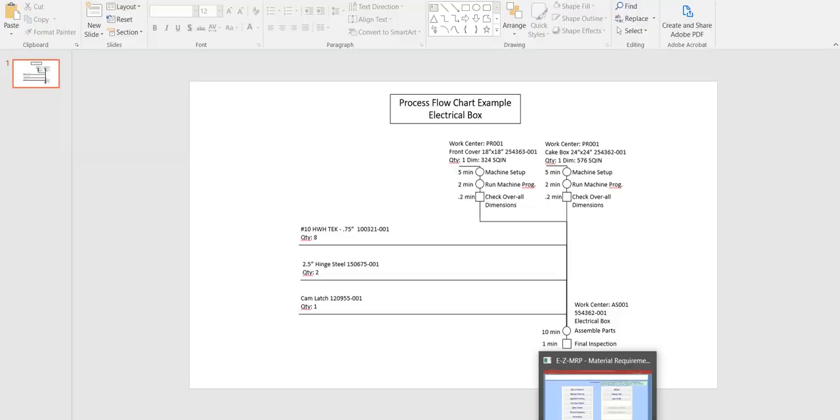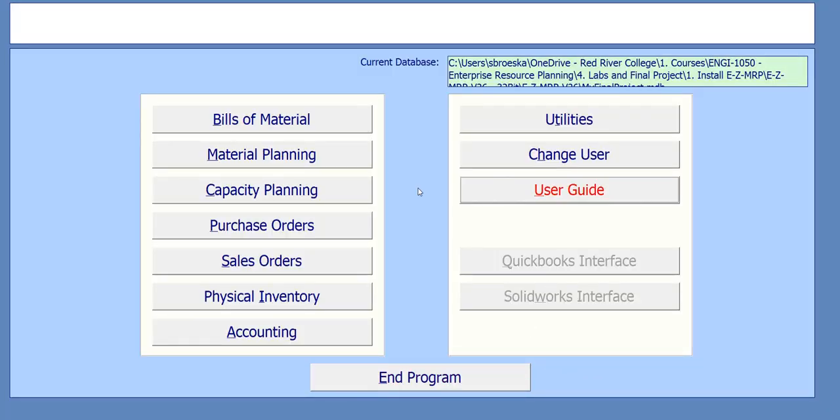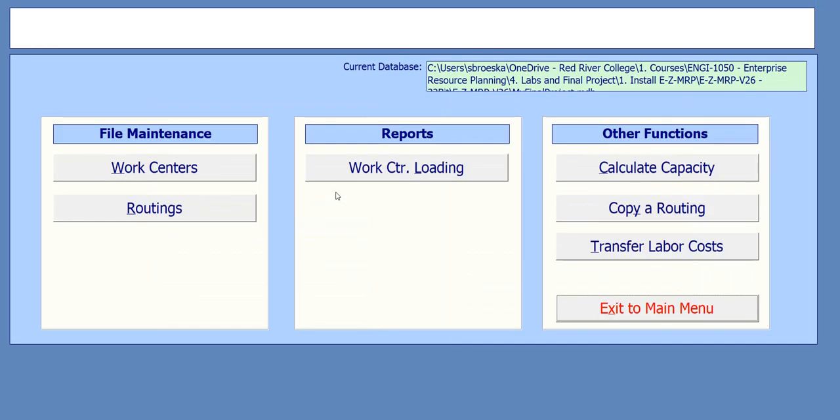So we'll head over to Z MRP, and by this point, you've put in the part master. You've entered in all of the parts in the part master, you've created work centers, and you've created a bill of materials in the product structure. To add a routing to a part, we're going to go to capacity planning, and then under file maintenance, you head over to routings.